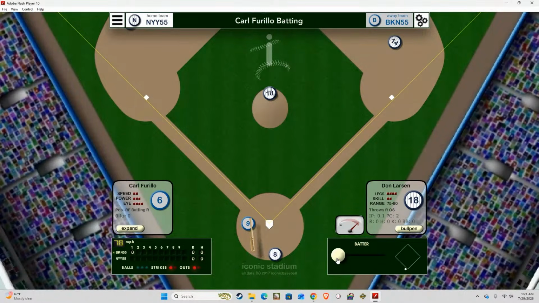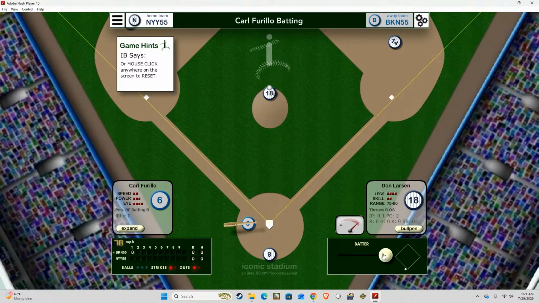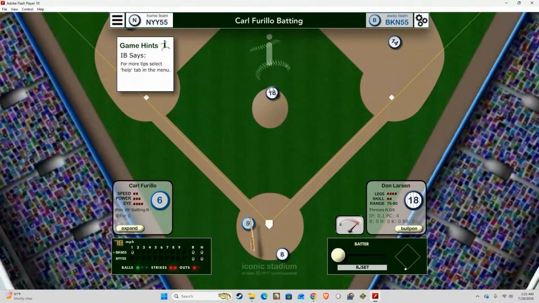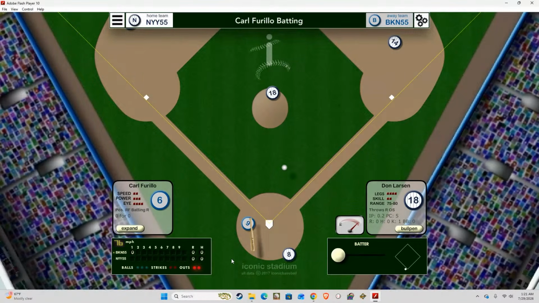Ooh, swung right through that one. All right, count 1-1 on Carl Furillo. Oh, it'll say strike, ball. Oh man, sucker for the outside pitch. Two down. So it's fun, man. It's pretty cool. All right, two away. I forgot to reset.